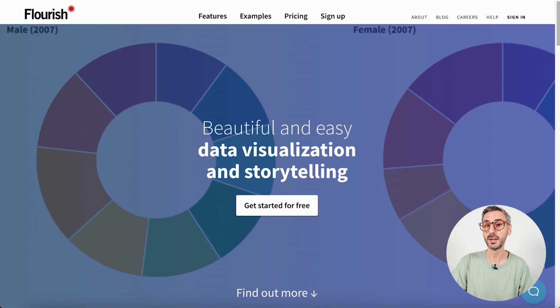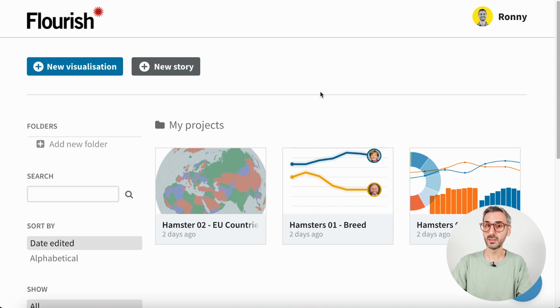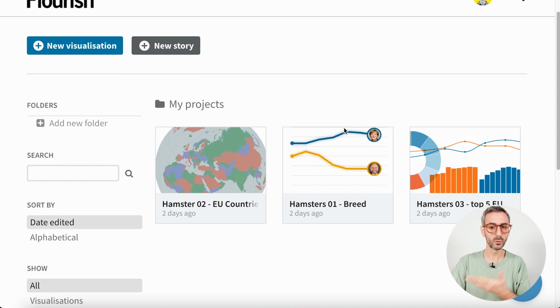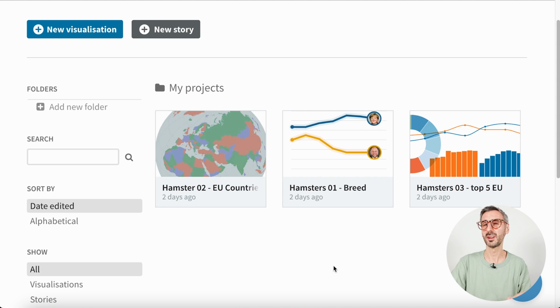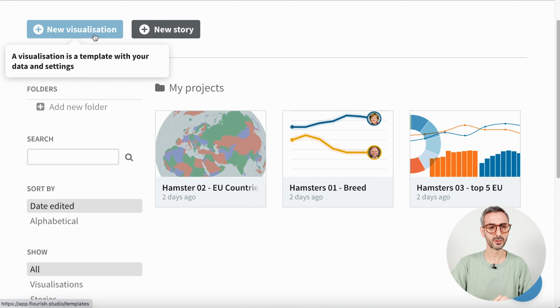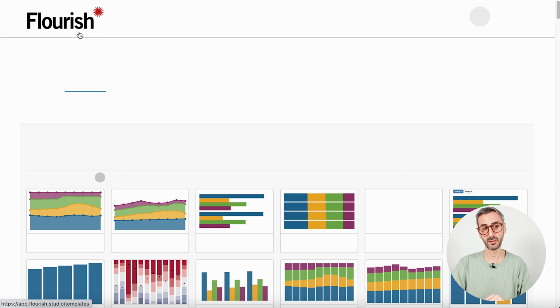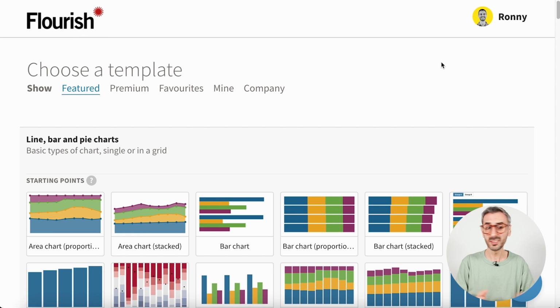Normally, you should already be logged in, and what you will see when you log into Flourish is your Flourish homepage. So this is what it looks like. It's basically the equivalent of the Canva homepage where you will see your different projects. So now, currently, I do have 3 different projects, but if you just created your account, your homepage should look empty. And in order to start a new visualization, you'll have to click on this button right here that says New Visualization.